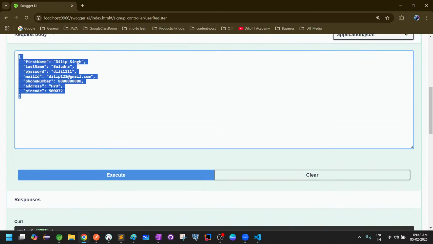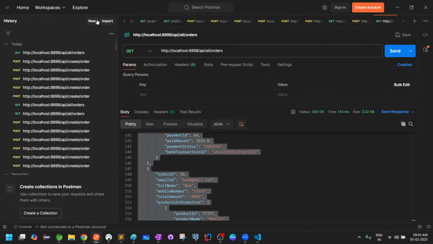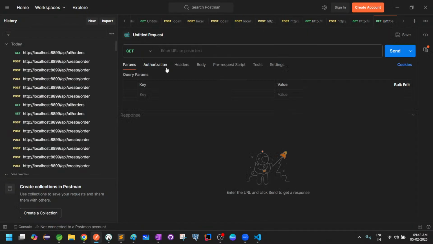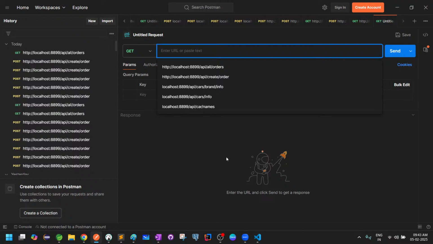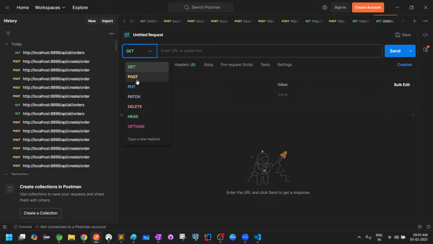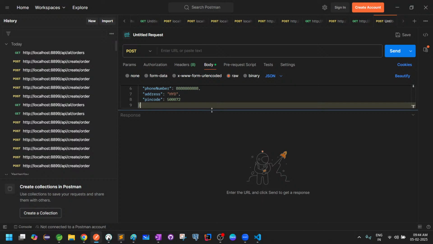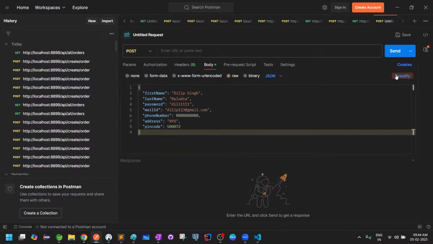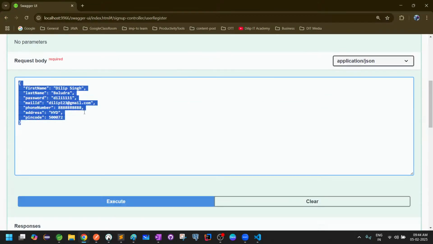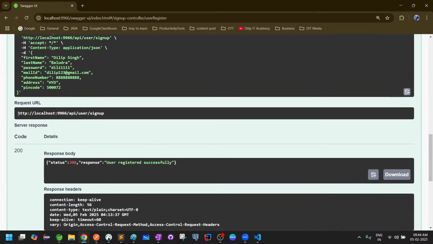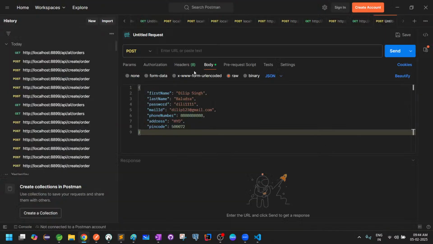Now let's take the same thing into Postman also. New HTTP request, and then it is a POST request. I think it is, yeah, it is a POST request. Body, raw, JSON, and this is the payload. And then what is the URL? Yeah, from here I can get the full URL.